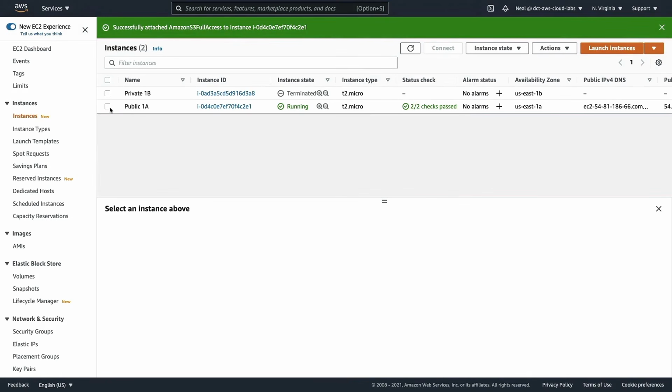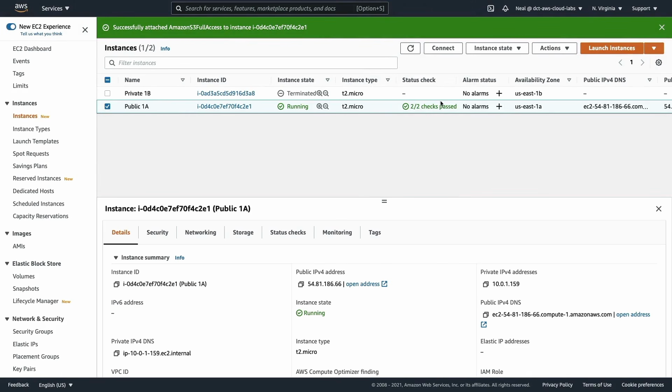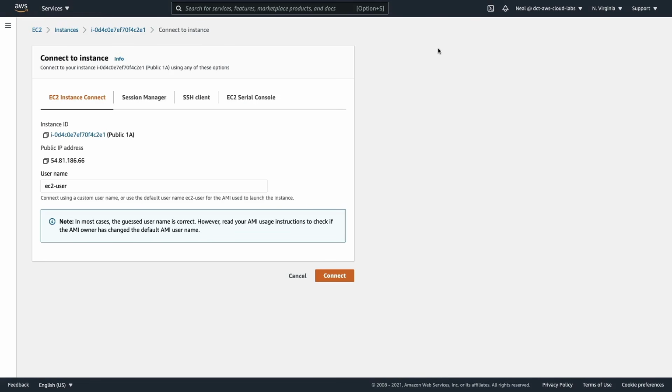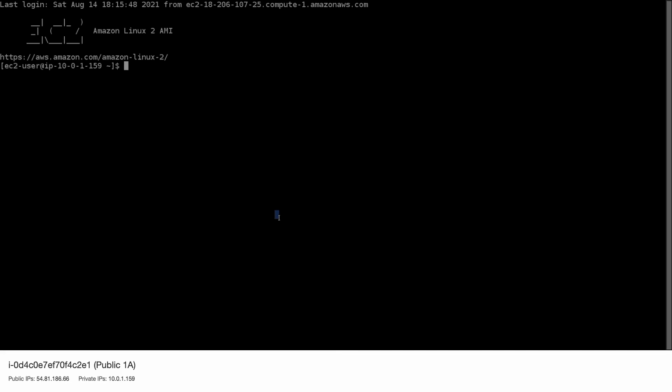Now let's come back to EC2, choose our public 1A instance, go to Instance Connect, and connect. Now we haven't specified any policies yet, but let's just check that we can connect to Amazon S3. So now we should be able to run commands against S3. Let's try running aws s3 ls and hit enter. And we can see our buckets.